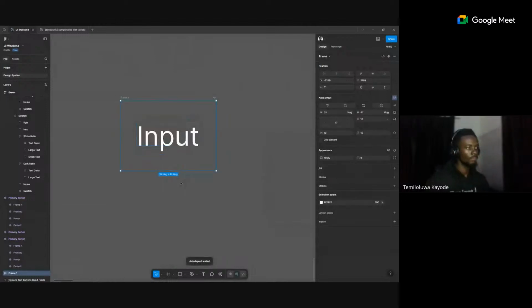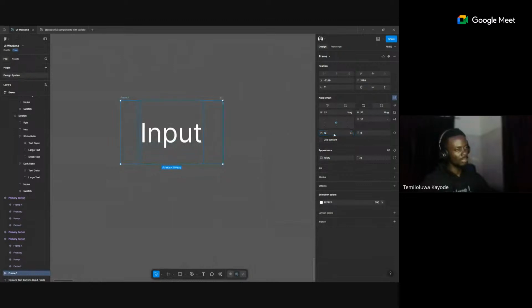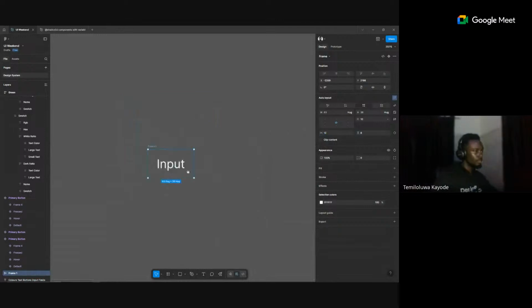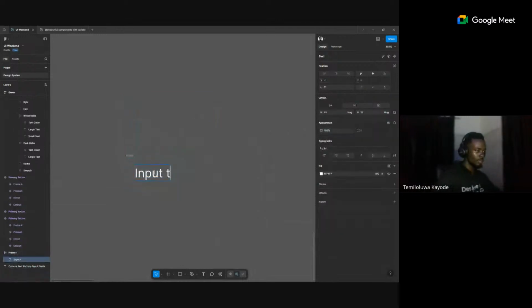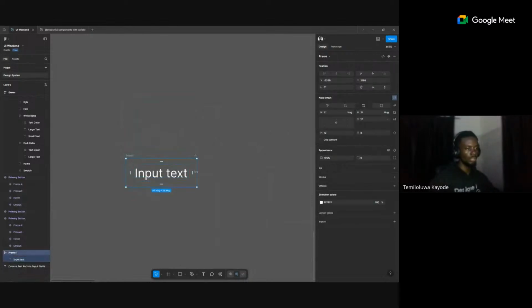Let's use just like our button states. Let's make this 8. Let's make this 24. Let's make this 12. This input, let me call it input text. I'll need to rush this. You can always watch to see what I'm doing, or you can be in my DM. The task for the week is simple: everyone will create a design system. So you have your input text.